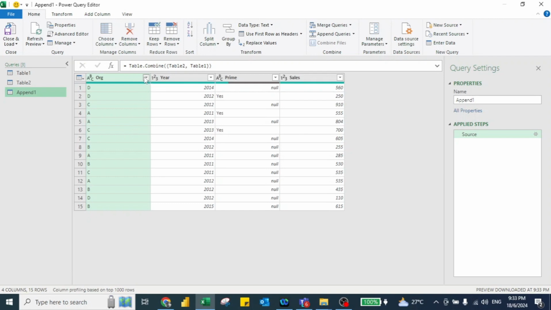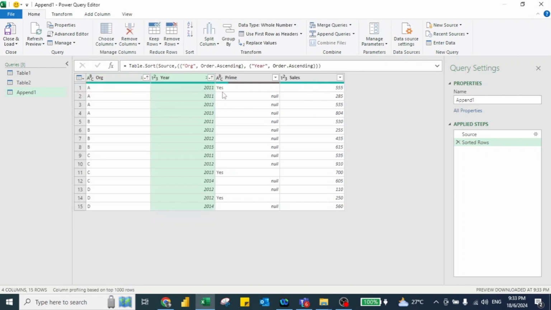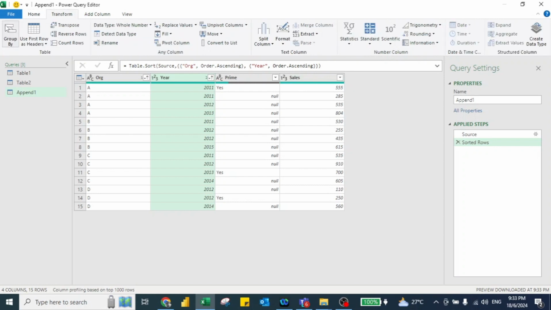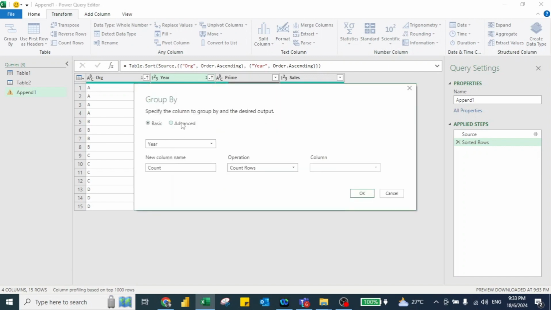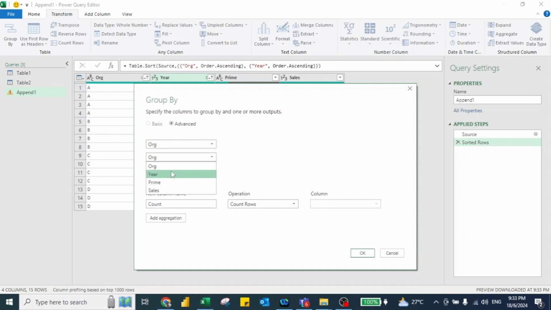But if you look here carefully, I will sort the organization A to Z, and I'll sort the year in ascending order. Unfortunately, it doesn't calculate the total of sales. So what I want to do is group by. I go to Transform and click Group By. Once I click Group By, a box will appear. I will go to Advanced, group by organization, click Add Grouping for year, and then put sales here. Instead of Count Rows I choose Sum, so it is the sum of sales, and then I press OK.